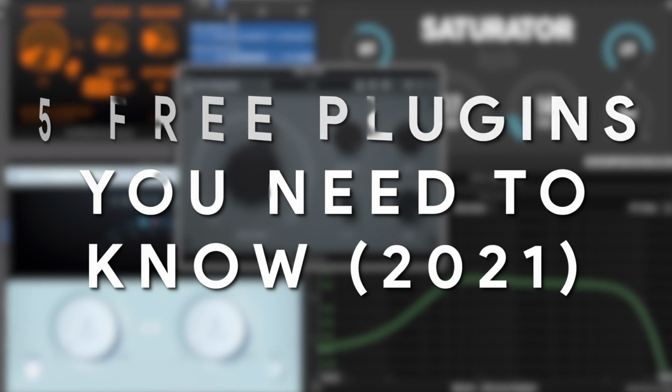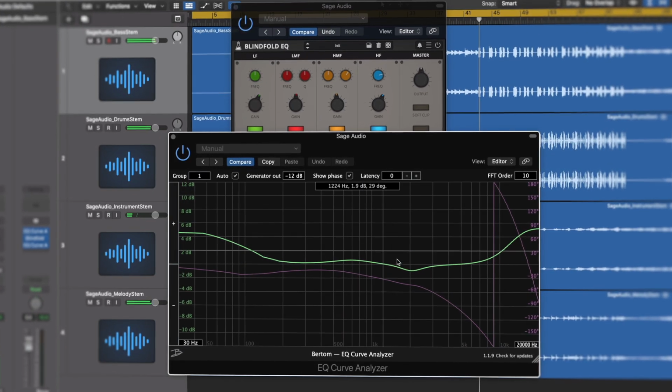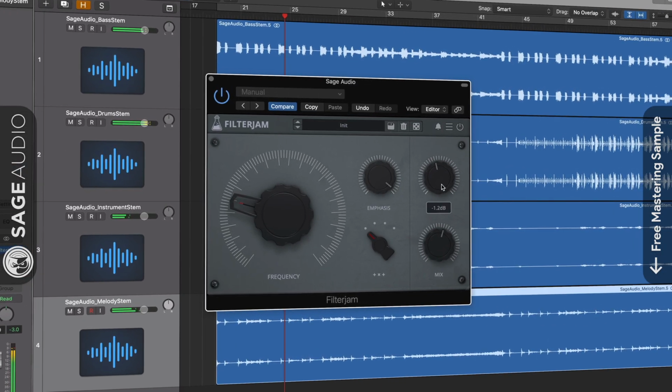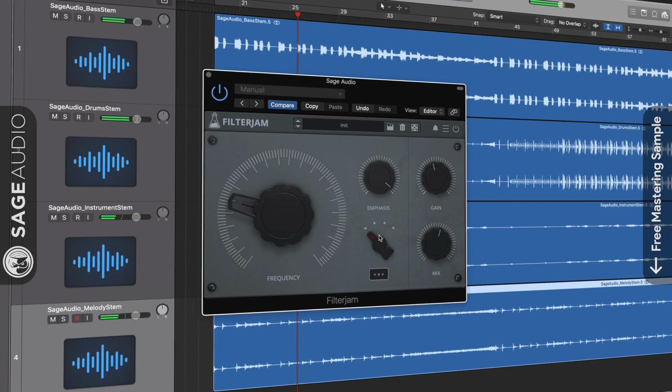Today we'll look at 5 free plugins that you need to know in 2021. We'll delve into their functionality and design, discuss how and when to use them, and then listen to examples of each on a stereo mix or instrument stem.